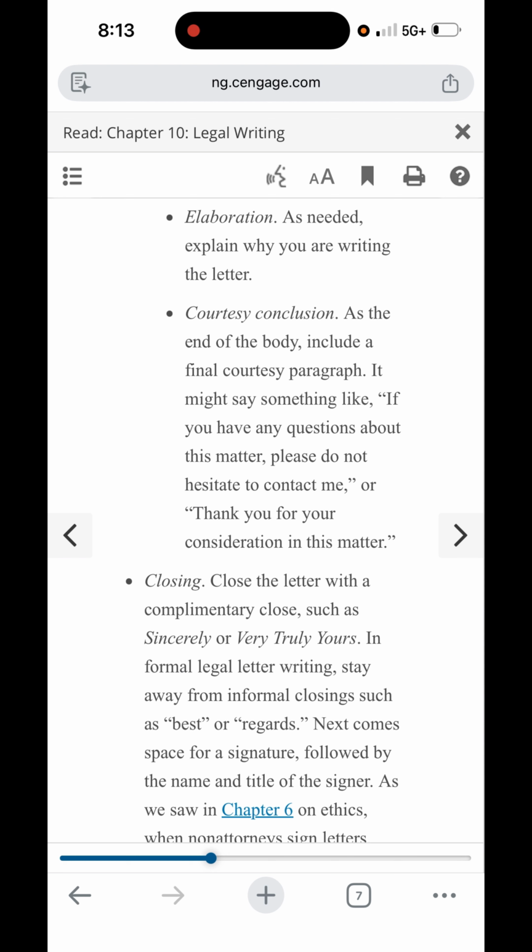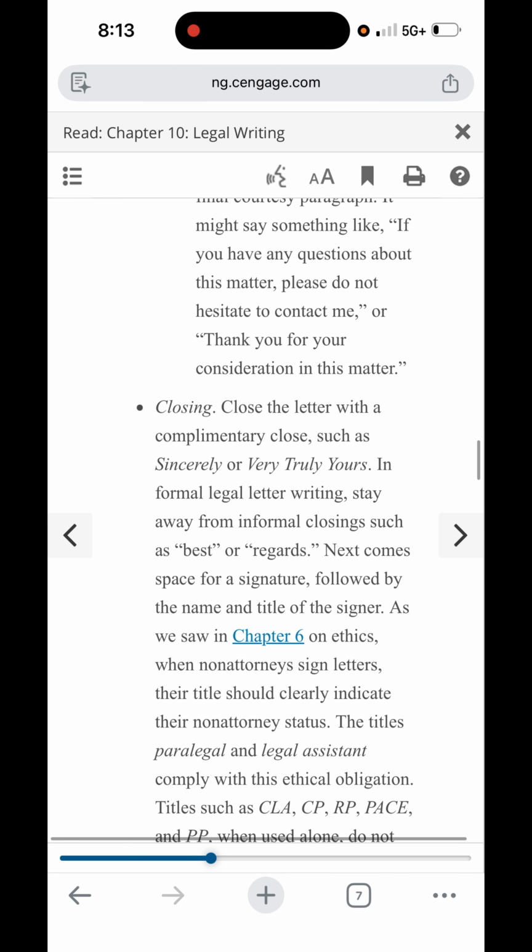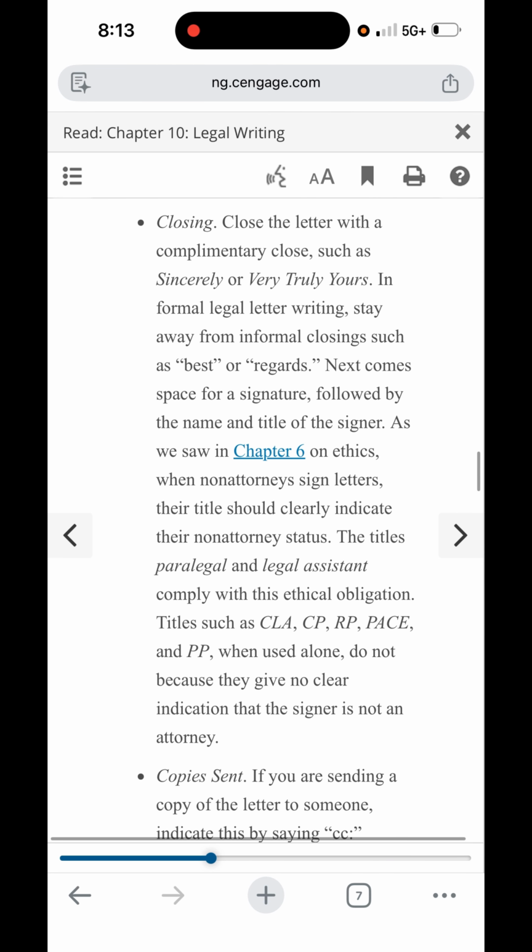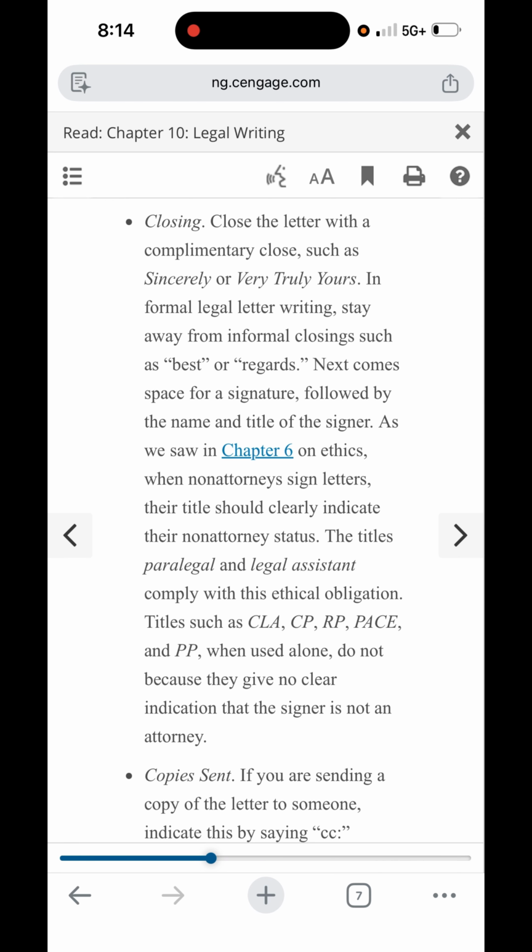Courtesy conclusion. At the end of the body, include a final courtesy paragraph. It might say something like, if you have any questions about this matter, please do not hesitate to contact me, or thank you for your consideration in this matter. Closing. Close the letter with a complimentary close, such as sincerely or very truly yours. In formal legal letter writing, stay away from informal closings such as best or regards.